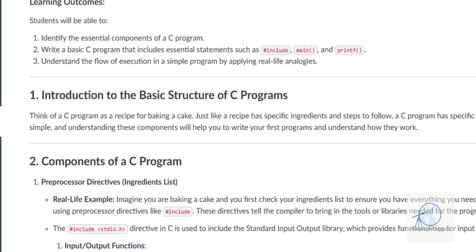In terms of outcomes, it's for us as students to identify the essential components of a C program, to be able to write a C program that incorporates those particular statements, and be in a position to relate the execution of a program using real-life analogies.